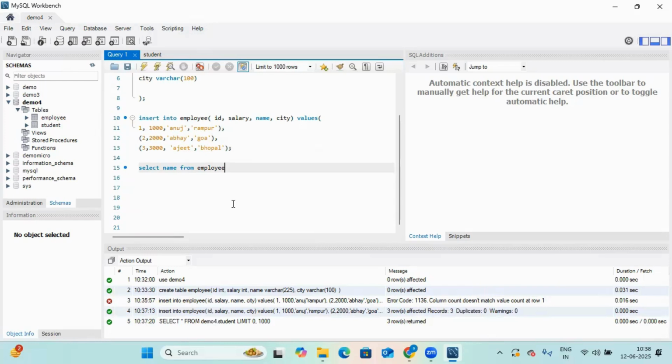Where is basically used for writing a condition where salary is smaller than or equal to 2,000. With the help of the where clause, we will write the condition where salary is smaller than or equal to 2,000. Give me only the names. So let me run this command.